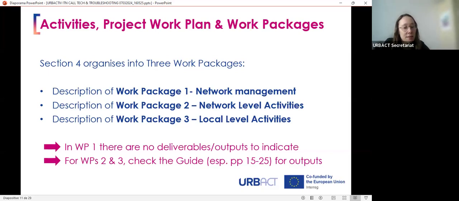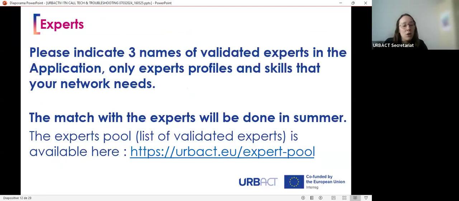You have in this guide a summary table of all mandatory outputs. About expertise, this is a novelty for this call. Unlike the APN one, here you are asked to already propose 3 candidates to lead partner to support the design of your network's methodology. So these experts need to be selected from the validated pool of experts that is accessible at the link appearing in this slide.